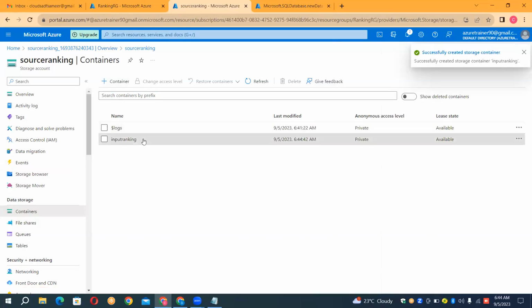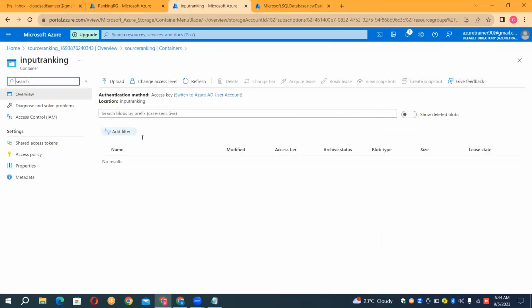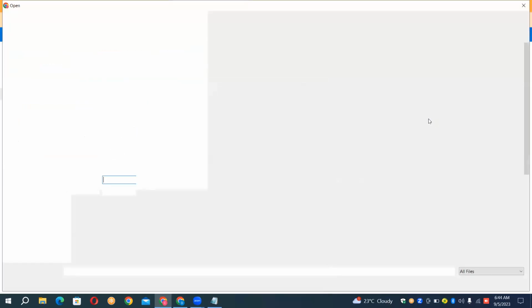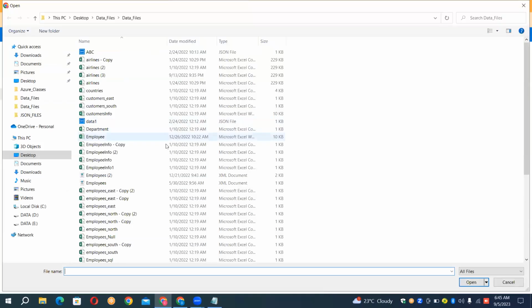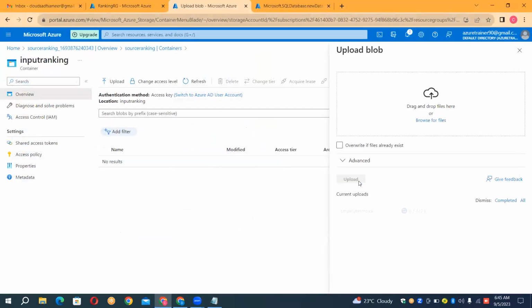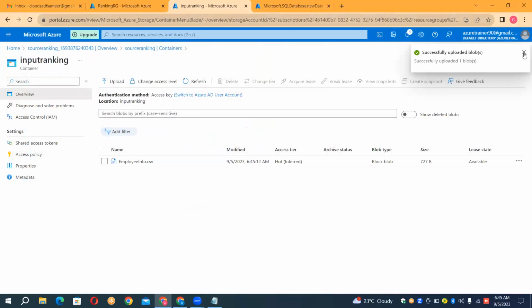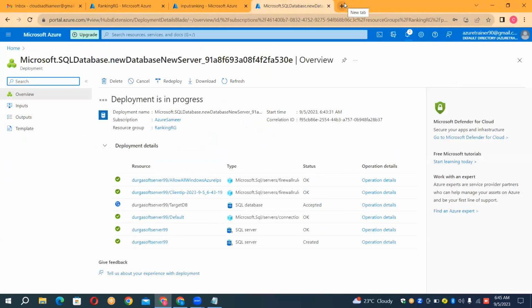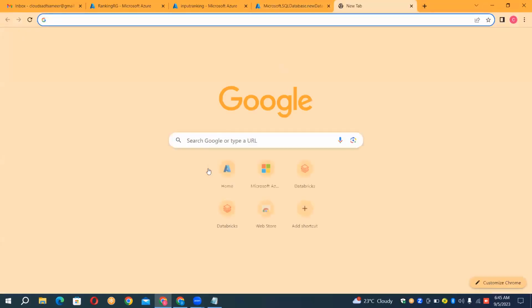Just open this, everyone. Upload it. Browse. So here I'm using employees info. This is the file I wanted to use. Upload the file. Now it is ready perfectly fine here. And see here the database is being still prepared. Still it is preparing. So I'm just going to that data factory.